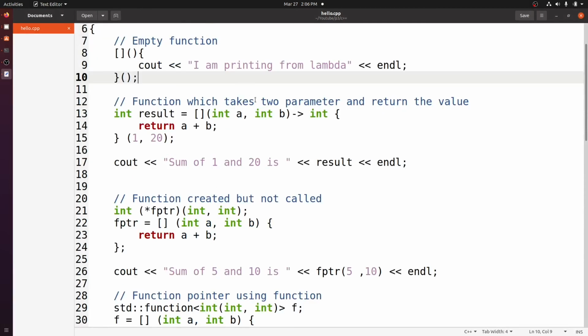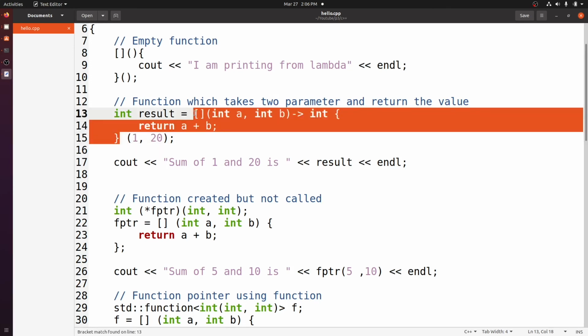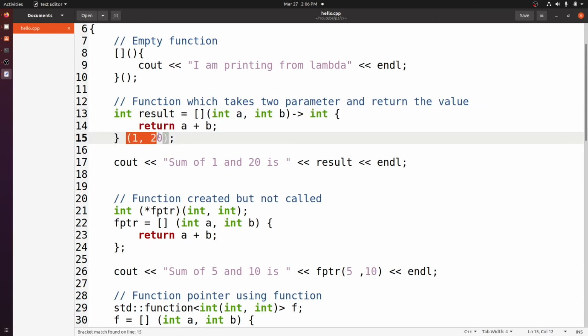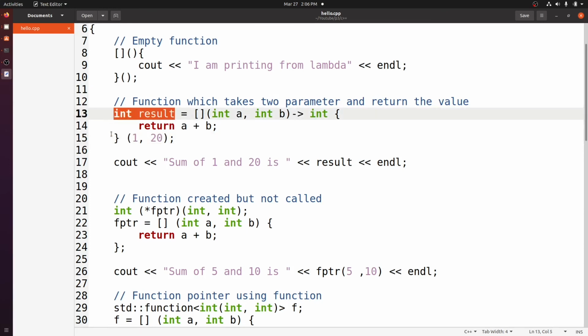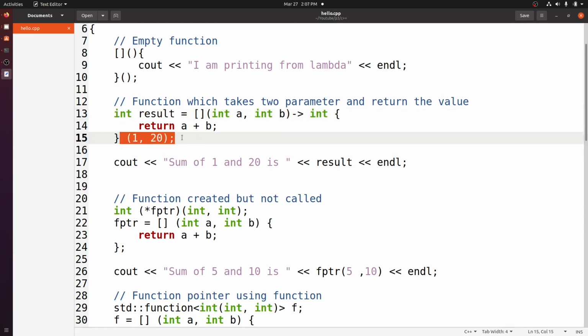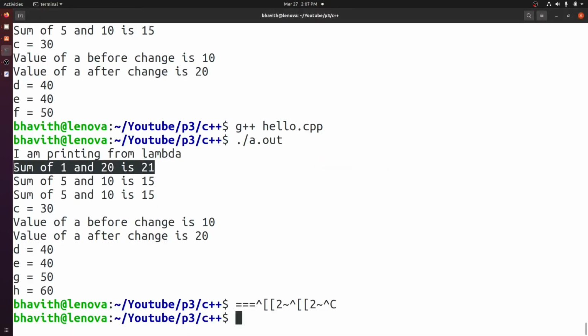Next, the function which takes two parameters and returns the value. What if you want your function to take a parameter? Let's say int a comma b, and this is your capture list, and here is your lambda expression. While calling, you are passing 1 and 20, and returning the value. The return value is an integer. See, this is what you have to observe. Here we are calling the function, so that's why the return value is an integer and it is a result. So the sum of 1 and 20 is 21.